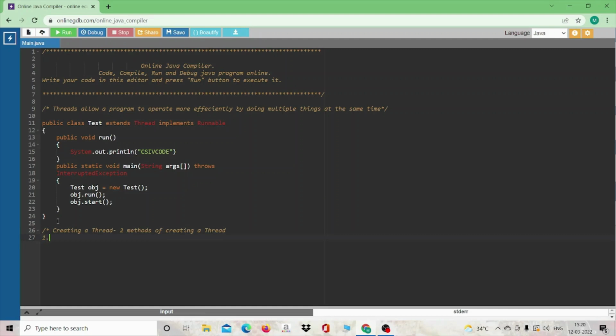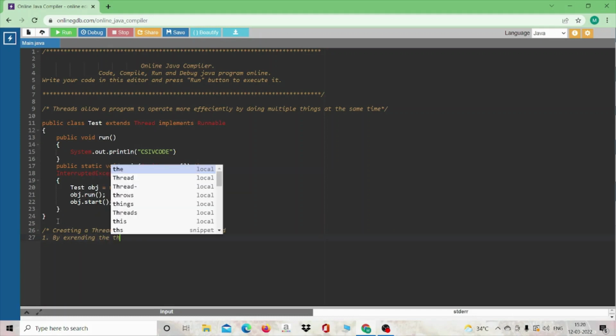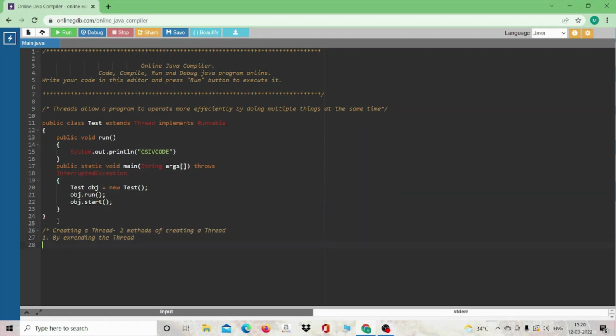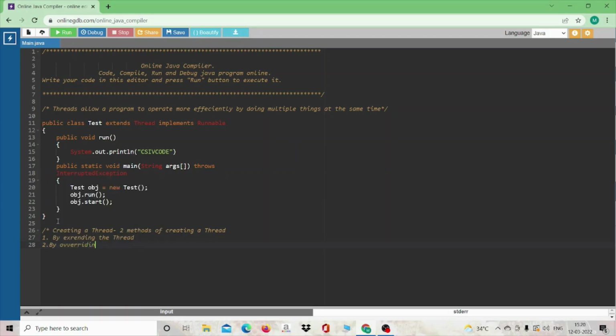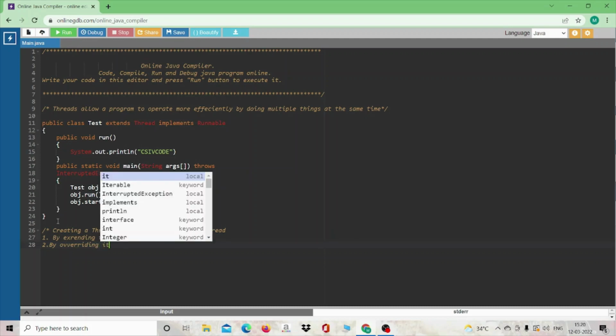So the very first one is by extending the Thread class, or else we can do it by overriding its run method.